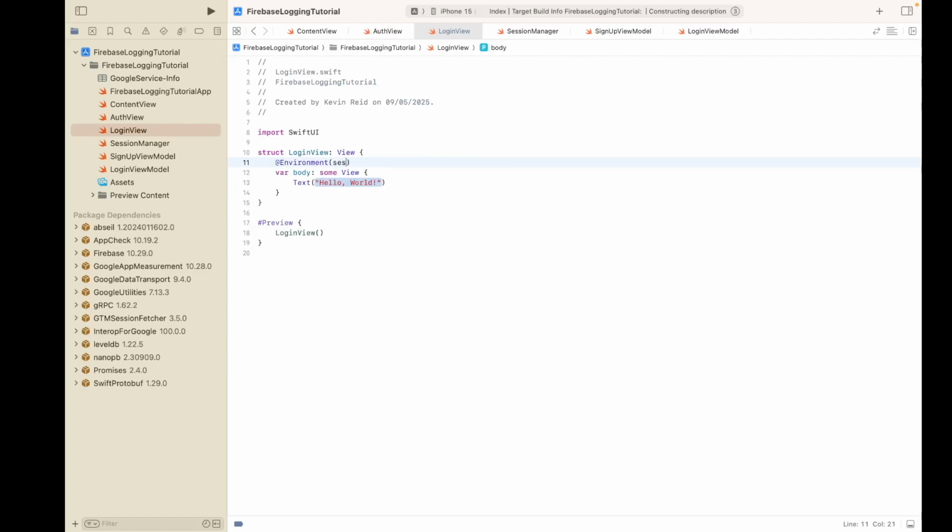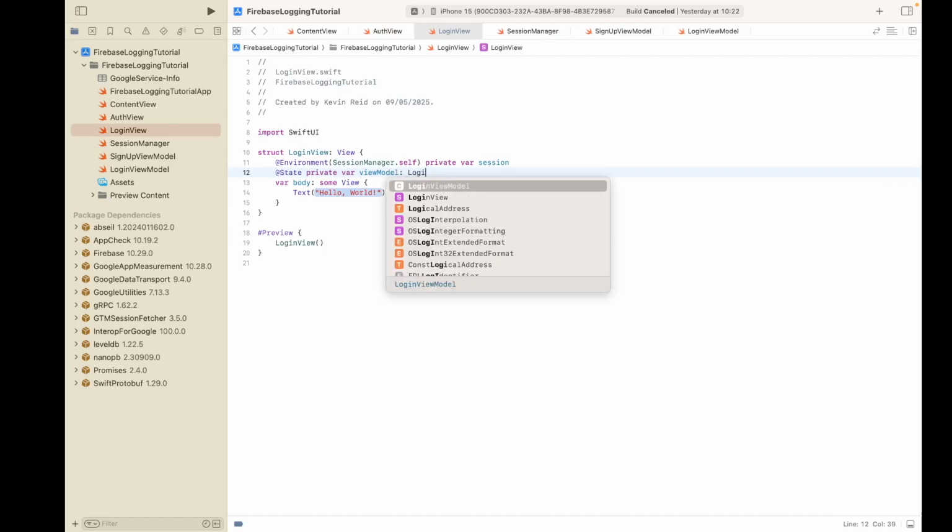SessionManager. That should be SessionManager, I spelled it incorrectly. SessionManager.self private var session. So using @Environment, we have access to the session manager within the entire application. @State private var viewModel, LoginViewModel.